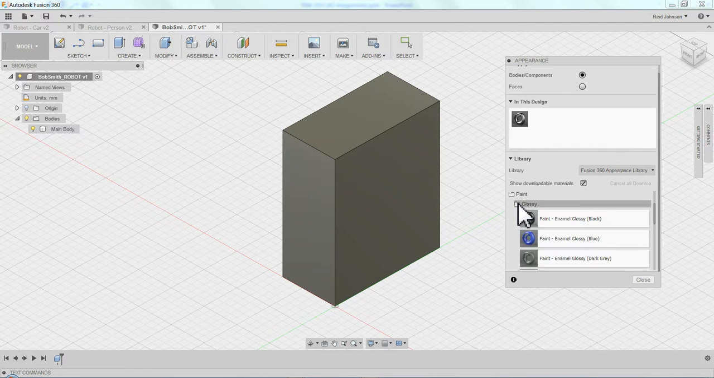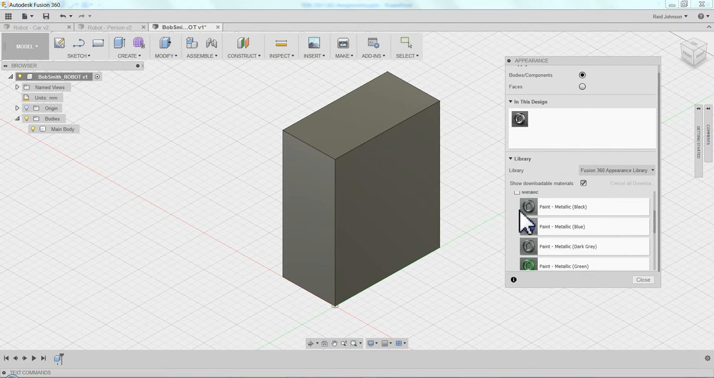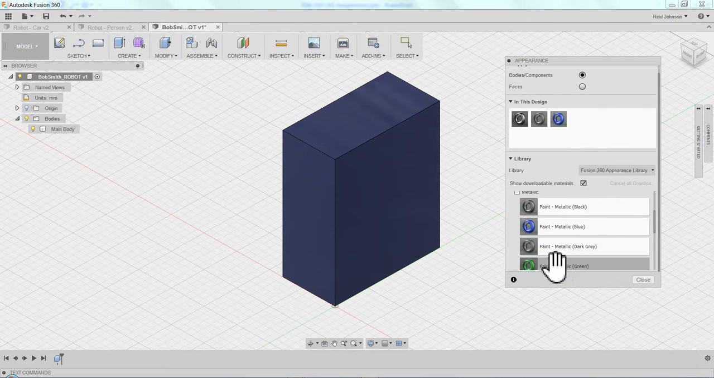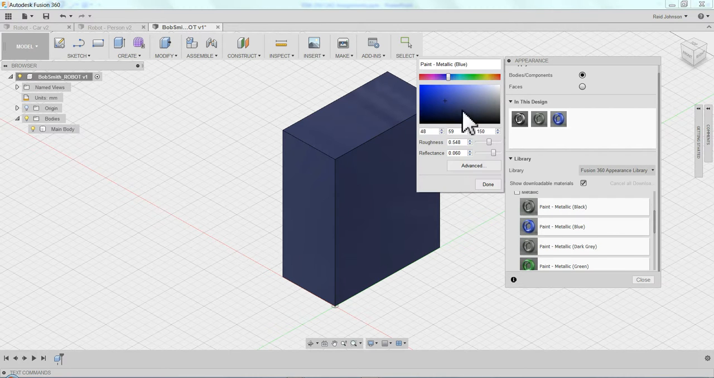I'll open up one of these. We'll do metallic this time. And to add a material to a body, I simply drag and drop and let go. And that adds the material. If I want to change it, I can drag and drop until I find the material I like. You can just use these default materials if you want to. You can always edit these and customize them to your liking.